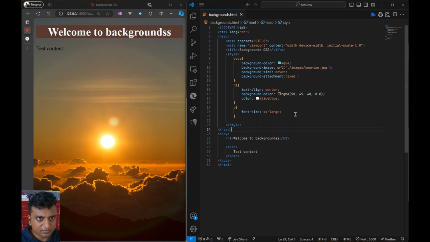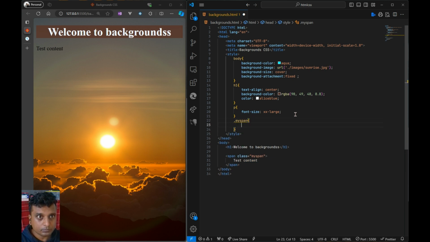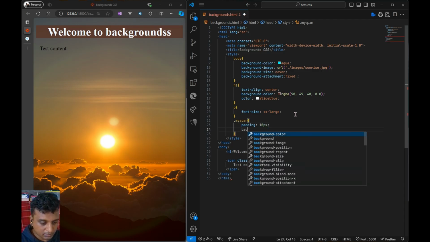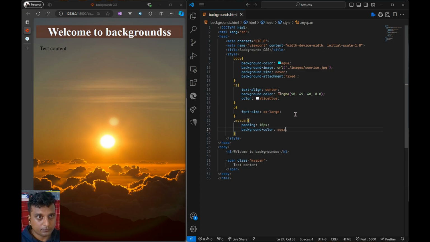I'm also going to create a simple class over here. First of all, I'm going to create a class attribute and give it a class name, and also create that class over here, that is dot myspan. First thing to do is I'm going to give it a little bit of padding, let's say of 10 pixels, and also give it a background color of aqua. So our span is now visible to us.